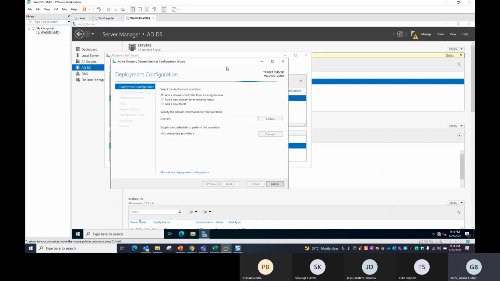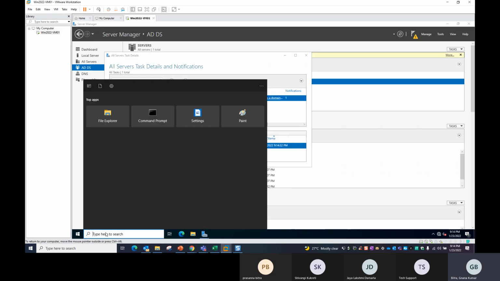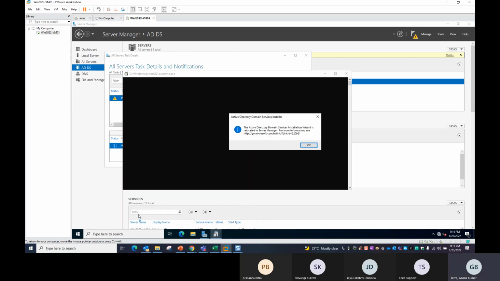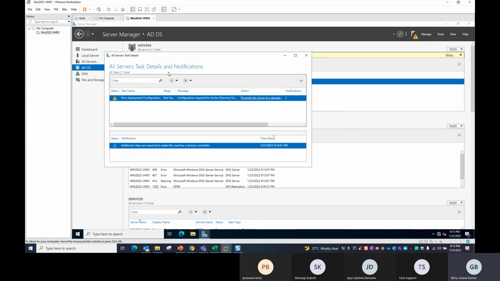This is the option we can use here, or else generally there is another command also to configure that. Start, Run, we'll type the command dcpromo. When you type dcpromo also, the installation wizard opens. Okay, the same wizard is here.